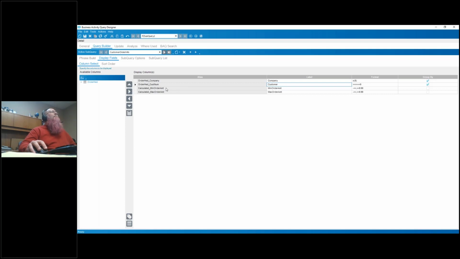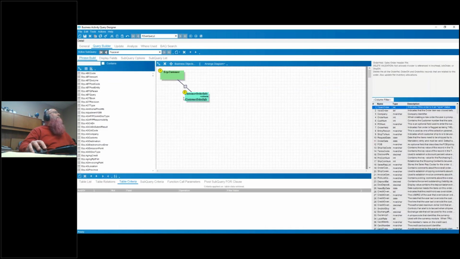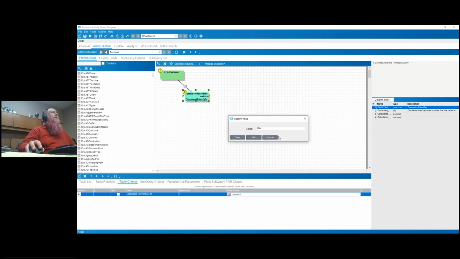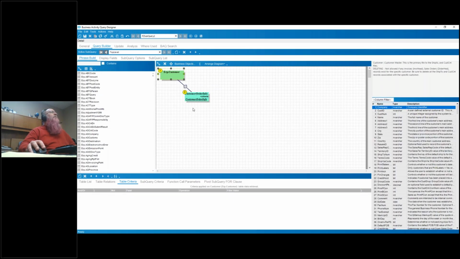So that minimum order amount needs to be at least $100, and that's across all of their orders. When I go to my top query, I'll go back to phrase build here. I'm going to take my customer and I'll join it to that subquery. And that subquery has a table criteria where that min order amount is greater than or equal to, and it's hard to see here, 100. So that way I'm putting a limiter on that subquery so that I can then find who are the customers who always order at least $100.